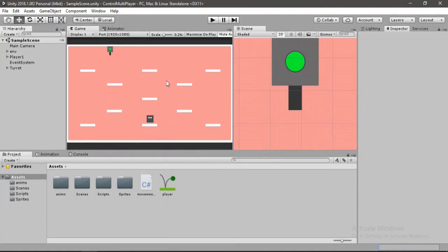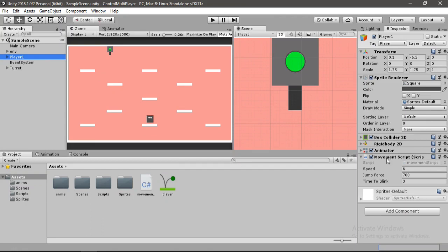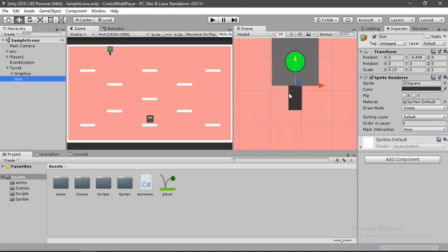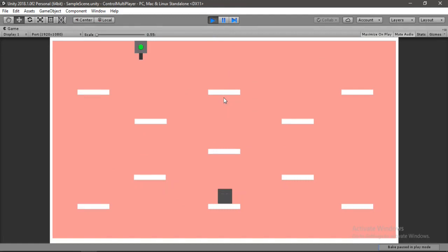So here inside of Unity, I'm using this environment from one of my previous projects, and I have added this player here, and this player has a movement script and a simple blink animation, and also this turret here which has these simple graphics and a gun here. And if we go ahead and hit play now, we can move our player around the scene, and this turret here does nothing for now. But we want it to shoot the player if he gets detected by the turret here.